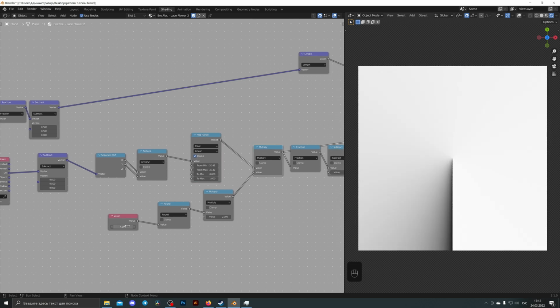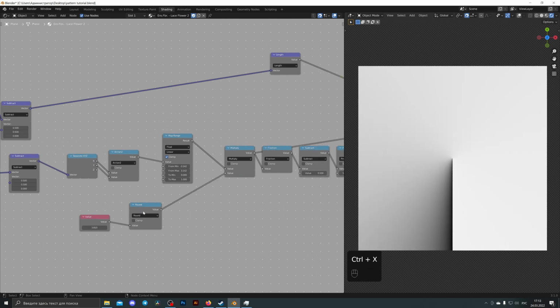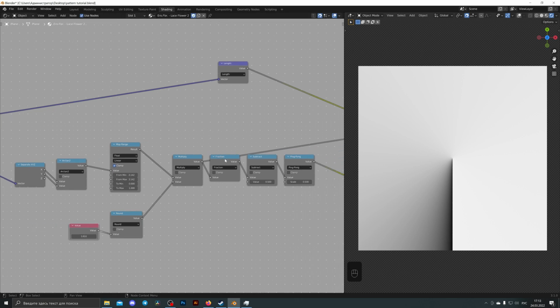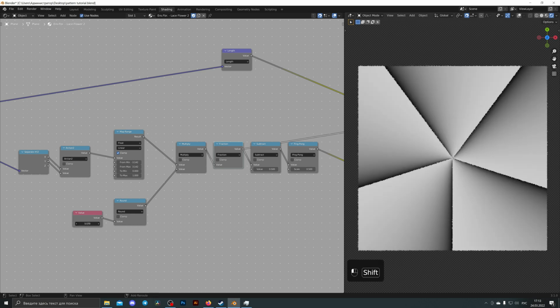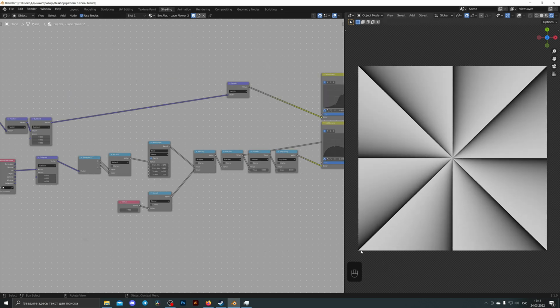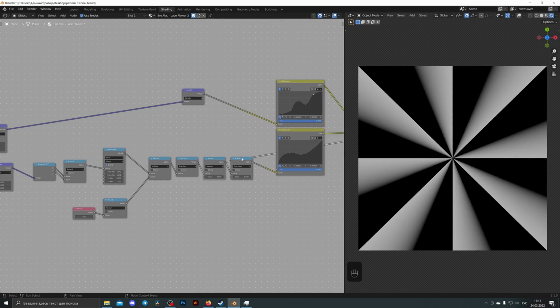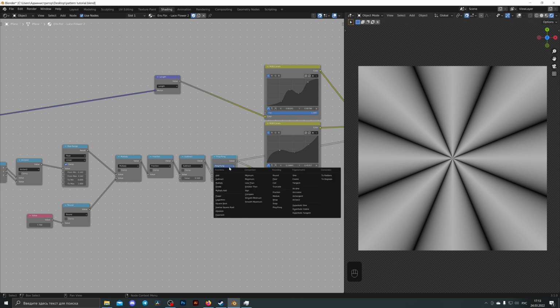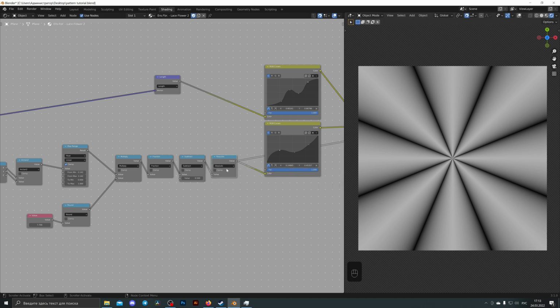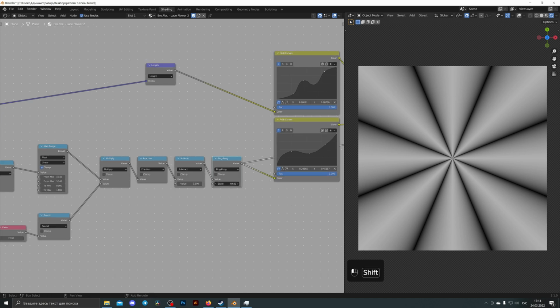Then multiply it with a rounded value. This multiply is not really needed. Then fraction again. We need to move the black part to the center of the triangle with subtract. Then we need to convert this black data to white data, negative to positive, and we can do this with ping pong. We can also do it with absolute. As you can see, this is the same result, but with ping pong we can control it.